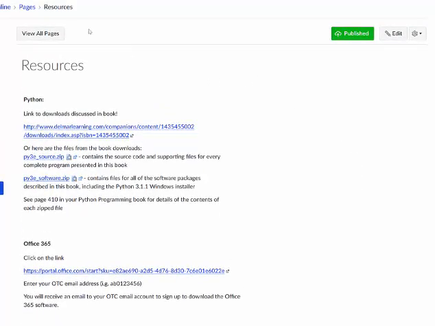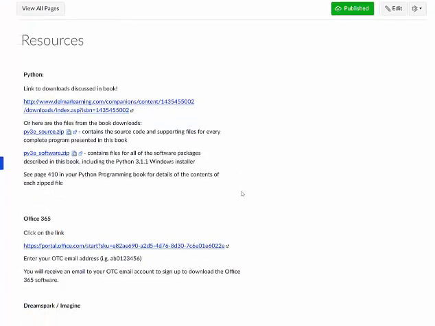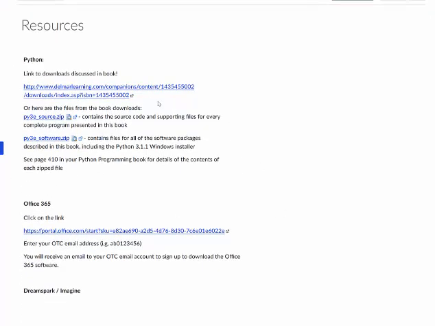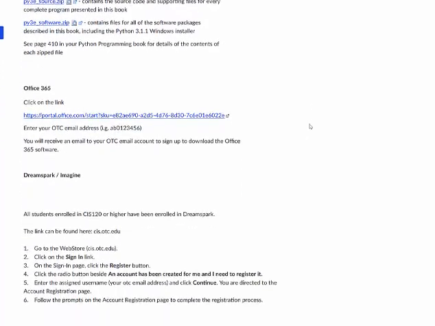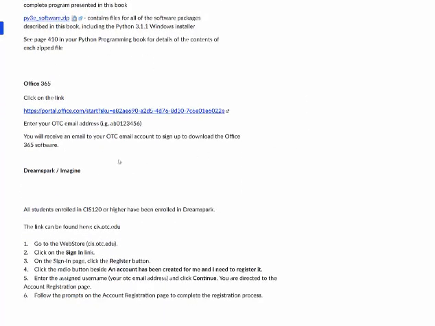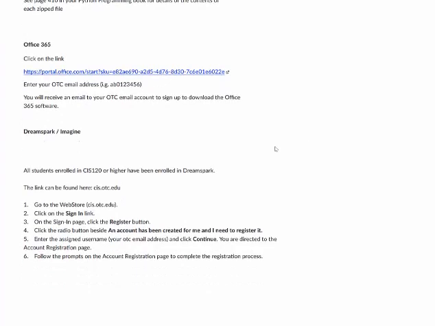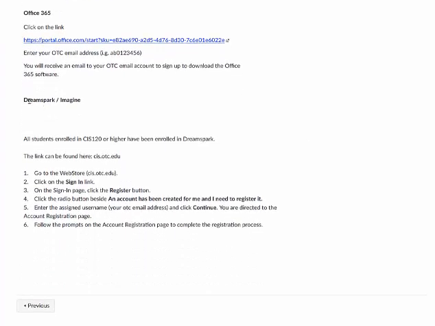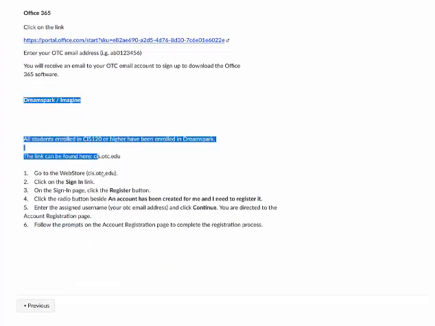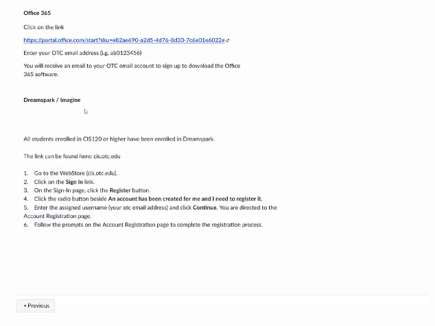When you click on the Resources tab, you will get to this resources page, and you might have already been here. This is the information for downloading Python. This is the information for making sure you get your free Office 365 account. Chances are you've already done that. This is the directions on how to get your free Imagine account. It used to be DreamSpark, so if you've heard that word before, but now it's called Imagine. I don't know why it changed its name, but it did.